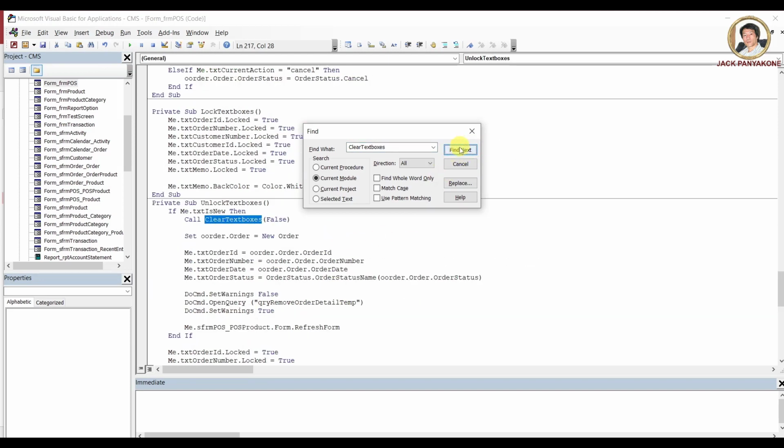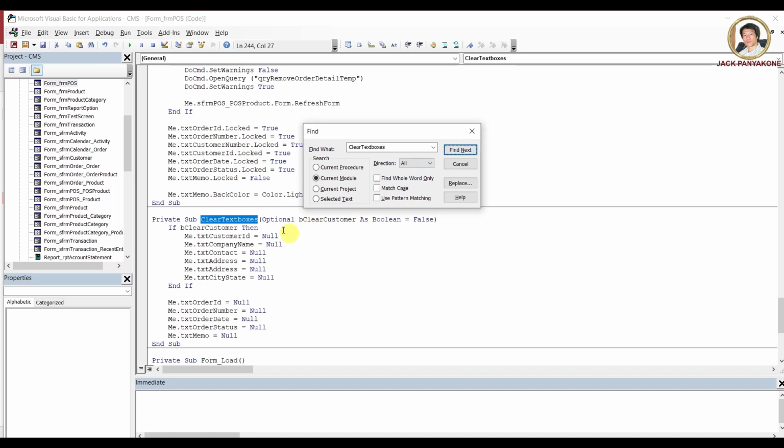Oh, not there. So here is an option. When we clear these text boxes, do we want to clear the customer? The default says no, so it will never clear the customer. All right, so that's good.